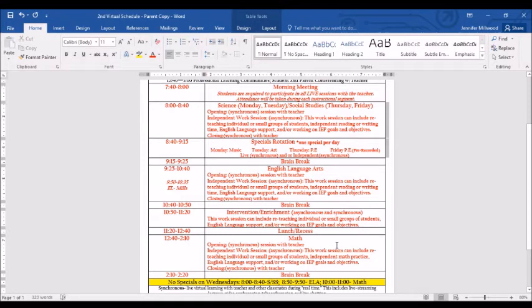So I will be right back. The second grade schedule pulled up. Can't see because I had to zoom in a little bit.